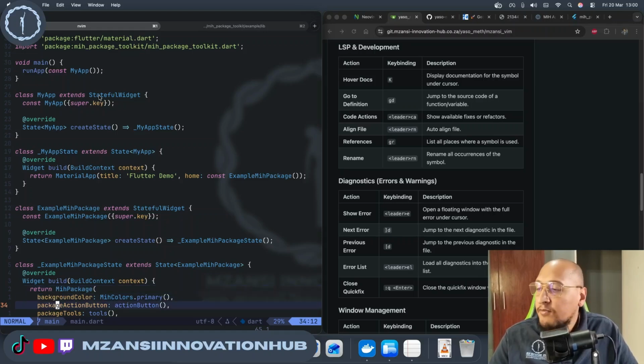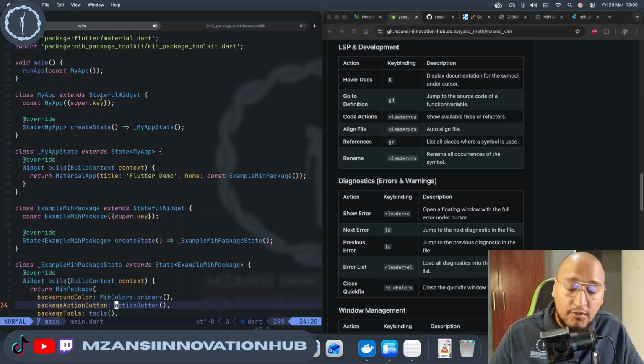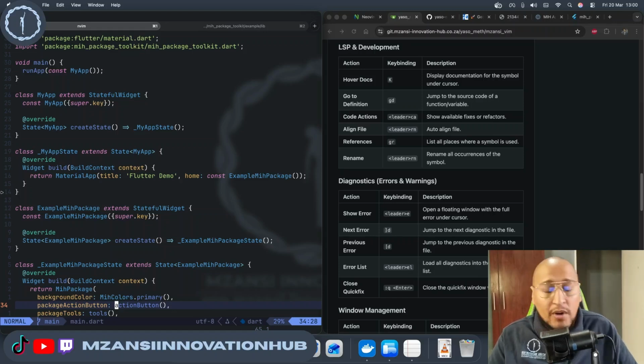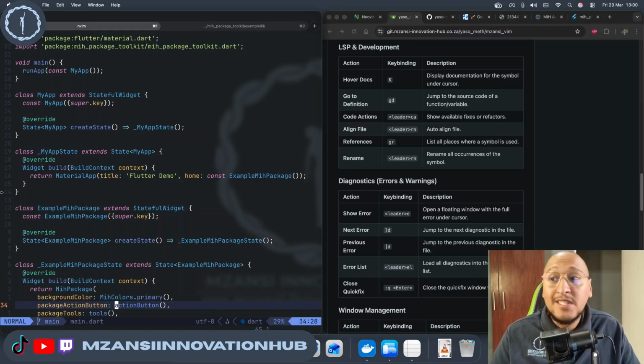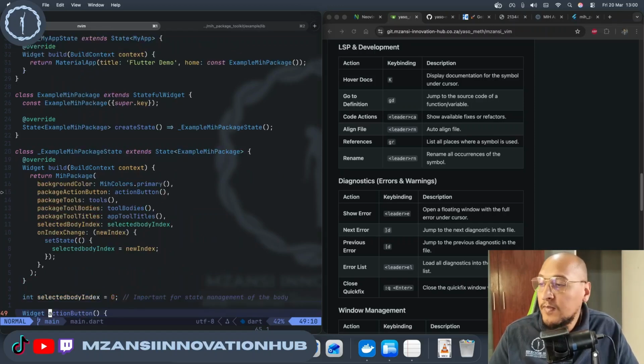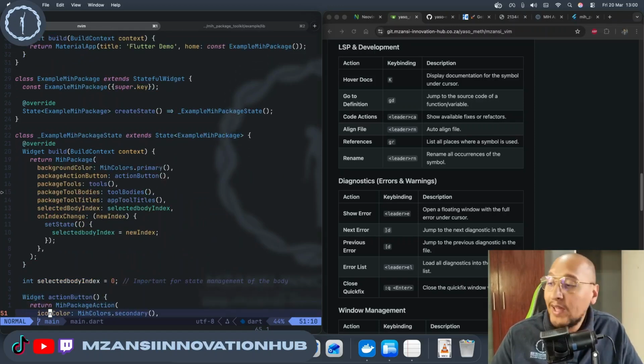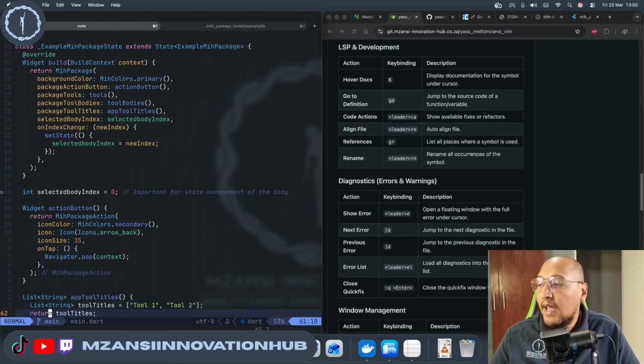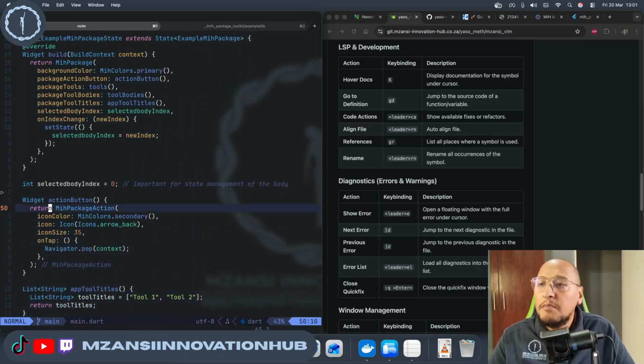The next thing that you might want to know is going to the definition of a specific action. So let's say, for example, I want to head over to our action button. You can see it at the bottom of the screen. Instead of me searching for it or scrolling through it, I would just press GD, which stands for go to definition. And that'll automatically take me to where this function was declared and the actual code of it. Perfect.